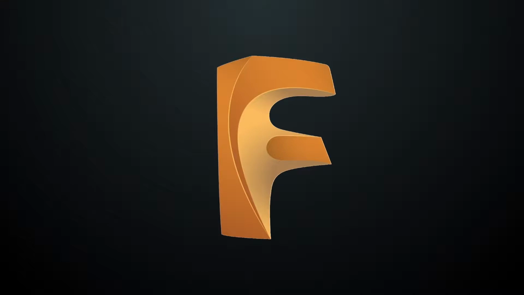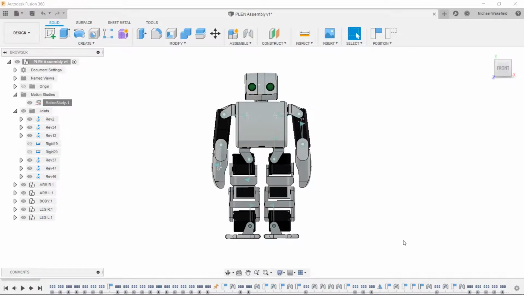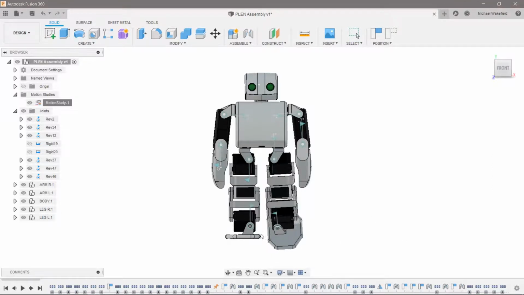Okay, so we're back again with another example about how you can use Fusion more efficiently. We got a little robot here from my colleague Yuji. It's a couple years old, and he's got joints all over him, so I can move it around if I like by pushing and pulling on all the parts.